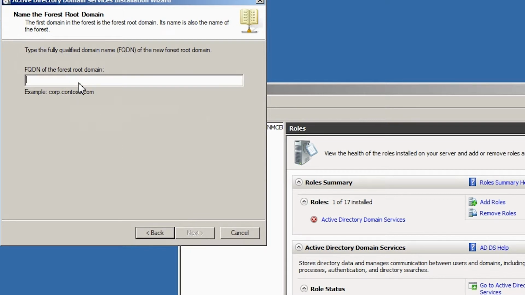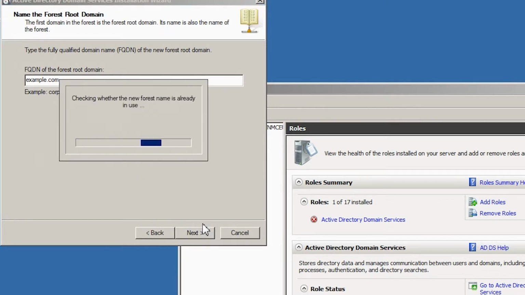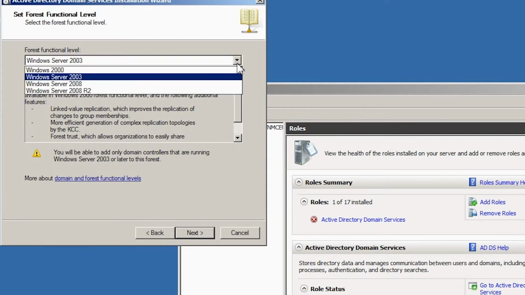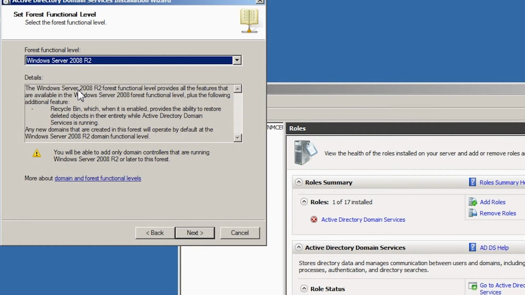Enter the fully qualified domain name, in short, the FQDN. In this tutorial, I'll just enter example.com. Click Next. The configuration process is checking that there is no other domain controller within the domain you have just entered. Now select the functional level. You can pick the functional level from Windows 2000 through 2003 and 2008 R1 and 2008 R2, depending on other present domain controllers. Pick Windows Server 2008 R2 since this is the first domain controller.